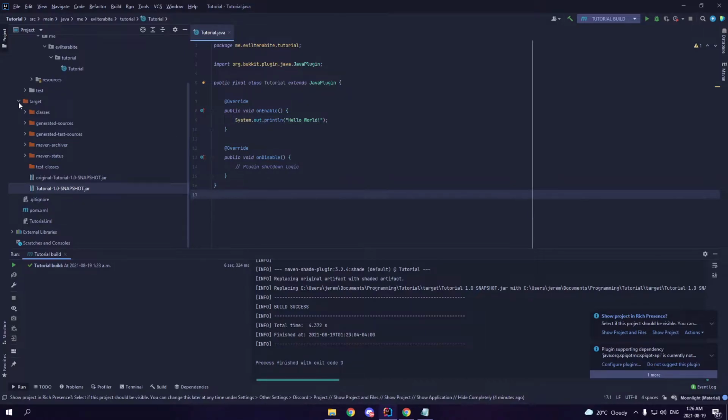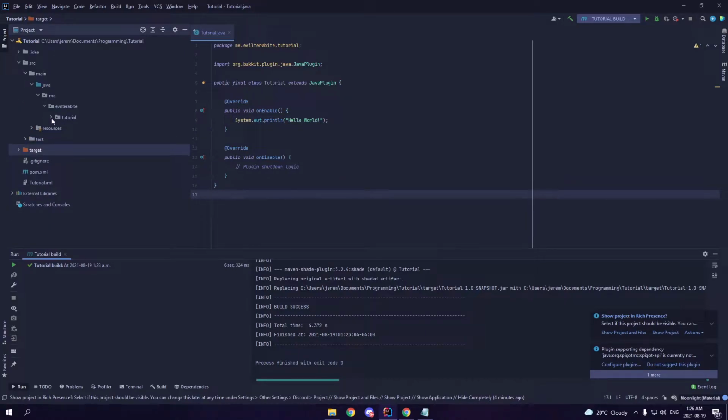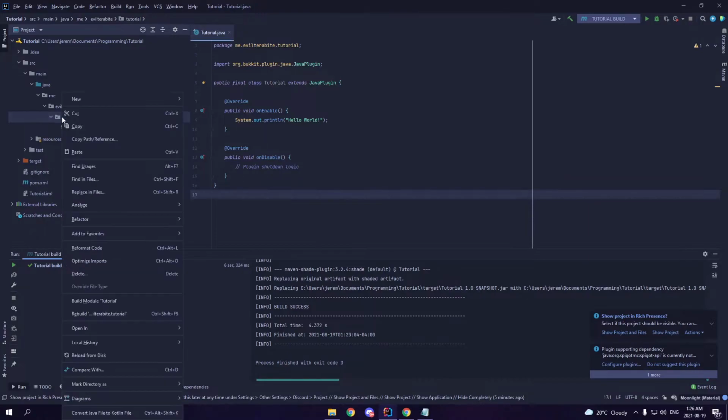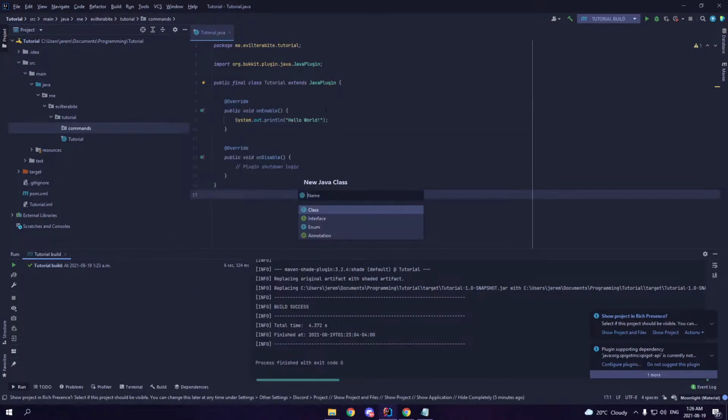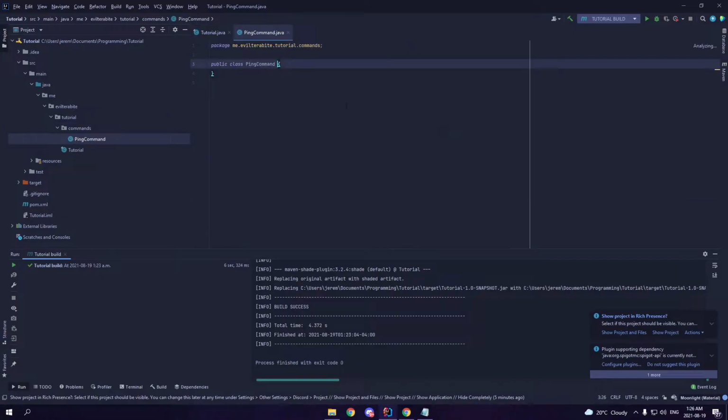So what we're going to do now is create a simple plugin. When you do /ping, it'll reply with pong. Pretty easy. So we're going to highlight the tutorial folder right here, create new package, and call it commands. Inside the commands folder, we're going to create a new Java class and call it PingCommand. So now it's a new class inside the commands package, and you have a blank class that you can do whatever you want with.